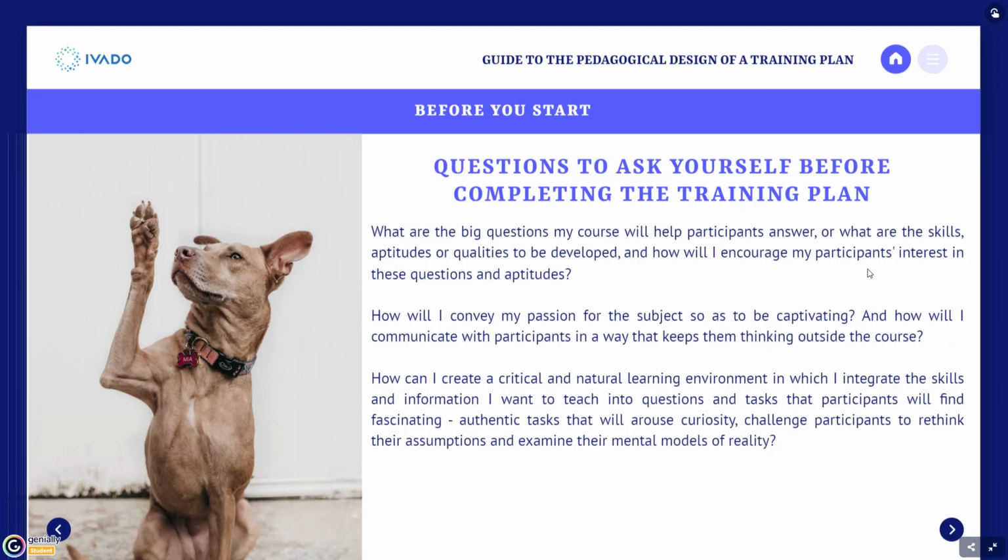Also, how will you convey your passion for the subject as to be captivating for the participants? And how will you communicate this with them to keep them thinking outside of the course? So we want them to really understand what you're saying and go back at home, go back at work, and think again about your courses. Then, how will you create a critical and natural learning environment in which you integrate the skills and information you want to teach into different questions, tasks, activities that participants will find fascinating?